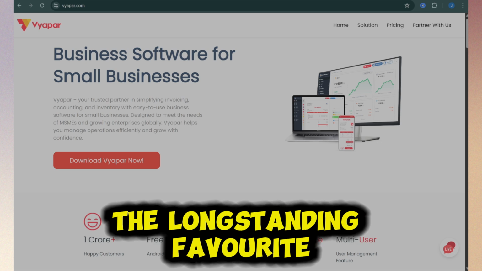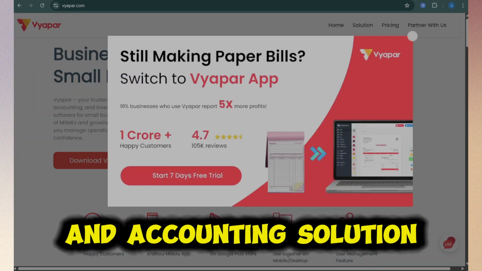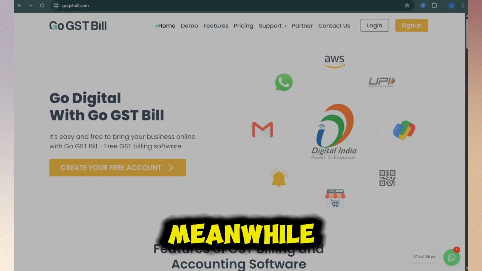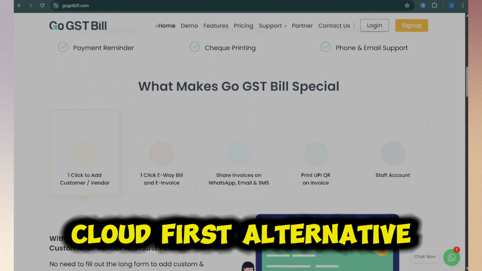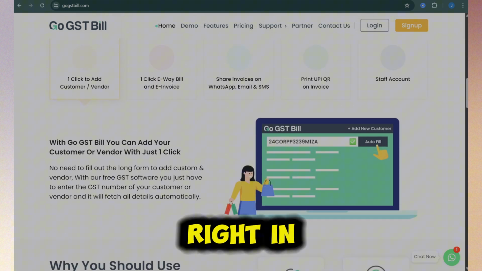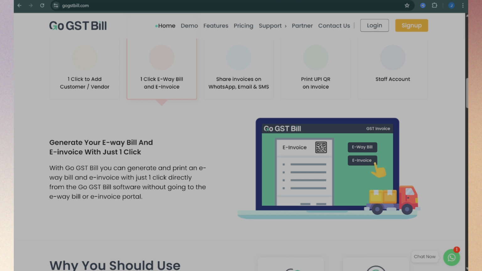Vyapar has been the long-standing favorite, a solid all-in-one billing and accounting solution. Go GST Bill, meanwhile, is newer and markets itself as the faster, cloud-first alternative with automation built right in. So in 2026, which one truly deserves your trust? The veteran or the challenger?